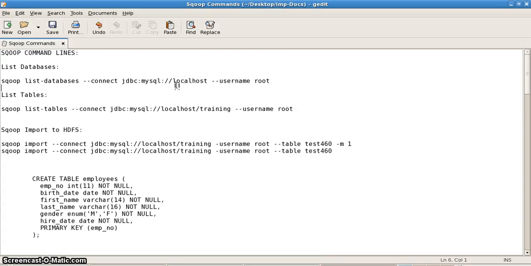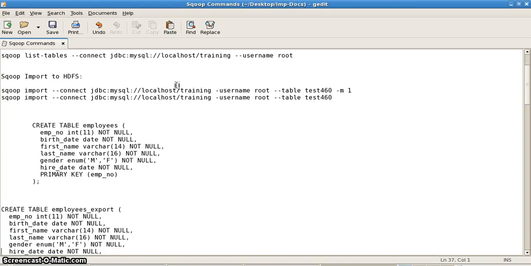Now that we have seen how to connect to MySQL, list databases, list tables, and import the data from RDBMS to HDFS, in our next videos we'll see how to connect to RDBMS and specify our query, rather than selecting the entire table data, so that we fetch only the amount of data which we want into HDFS.